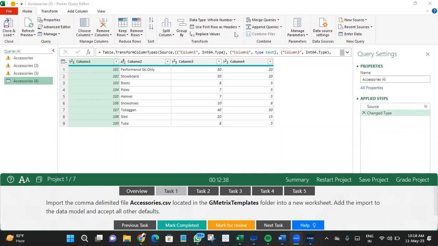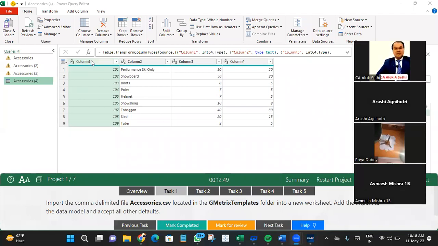So you see the Power Query whenever you import any file into Excel which is not an Excel file. Basically, it gives you the option to modify any data if you want to. So in the first column, we have column number, which is ABC. Then we have column 2, which is the alphabets. And then we have column 3 and column 4.